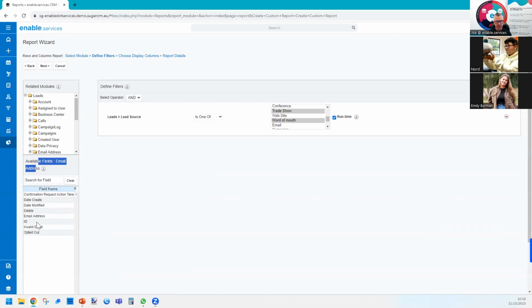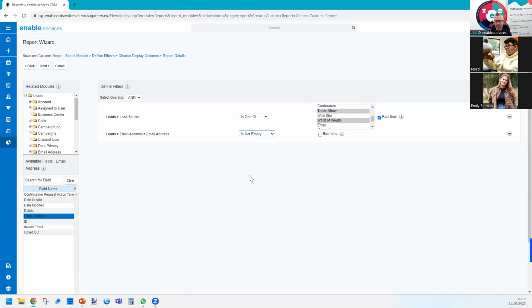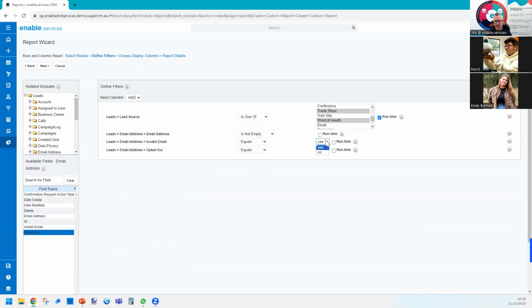I'm going to go email address is not empty. So I don't want to see any leads that don't have an email address, because otherwise the target list that I'm creating is going to straight away be in the wrong numbers. And I want to say also where the email address invalid and opted out equals no. So now I'm going to see all my leads where they have an email address, and they have not opted out or have invalid emails. Again, I could have put and, or, all operators if I was grouping around.